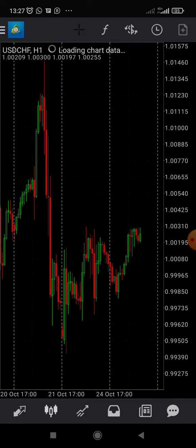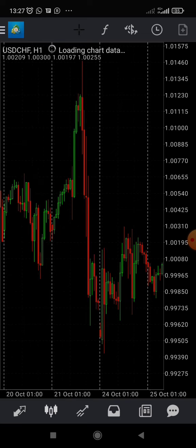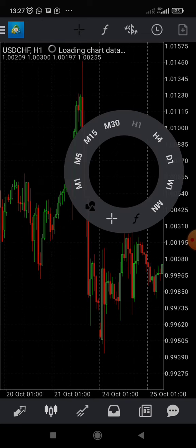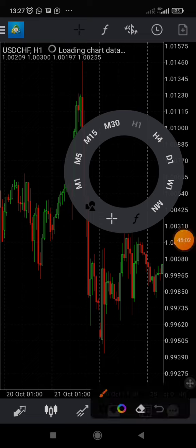There is one more thing before I end this video. When you tap in the middle of the chart like this, there will be a pop-up menu. You see it? This pop-up menu is very important. It gives you the time frames, from 1 minute to 5 minutes to 15 minutes to 30 minutes to 1 hour to 4 hour to daily to weekly and then to monthly.